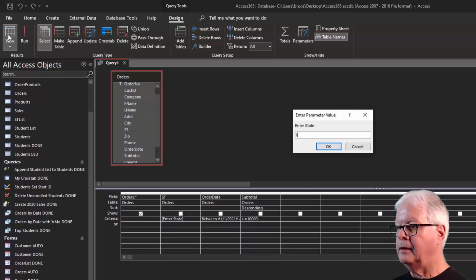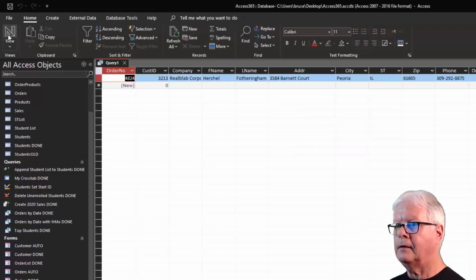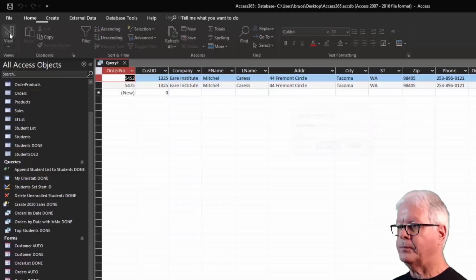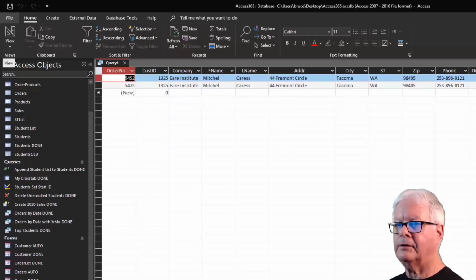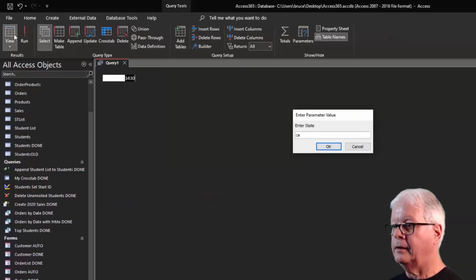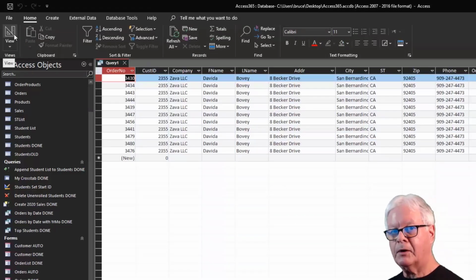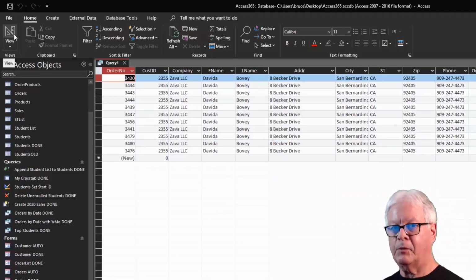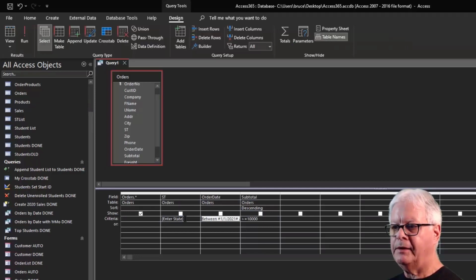Now I'll put in Illinois, IL. I've got 1 record. I'll go back to design and then immediately back to the data sheet, WA for Washington. Okay, 2 records. And then I'll try it again for California, CA, and press enter. So parameter queries are great because you can actually perfect your query with real values, putting in the real states and things like that. Just check them out. And then just replace the criteria with these little square bracket prompts.